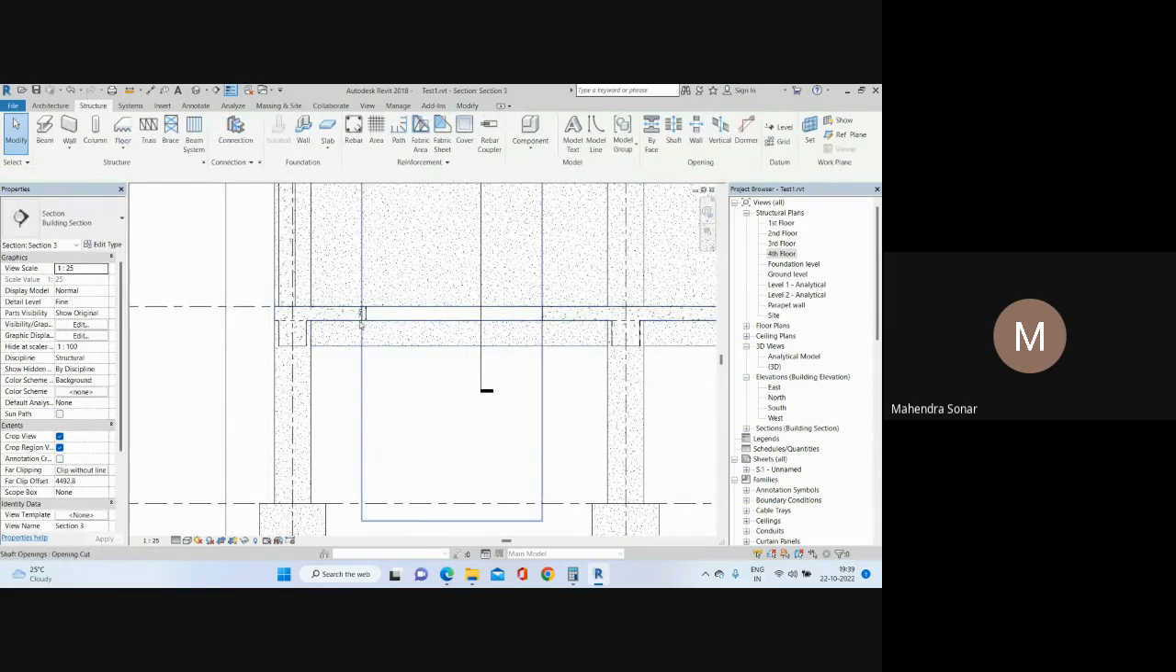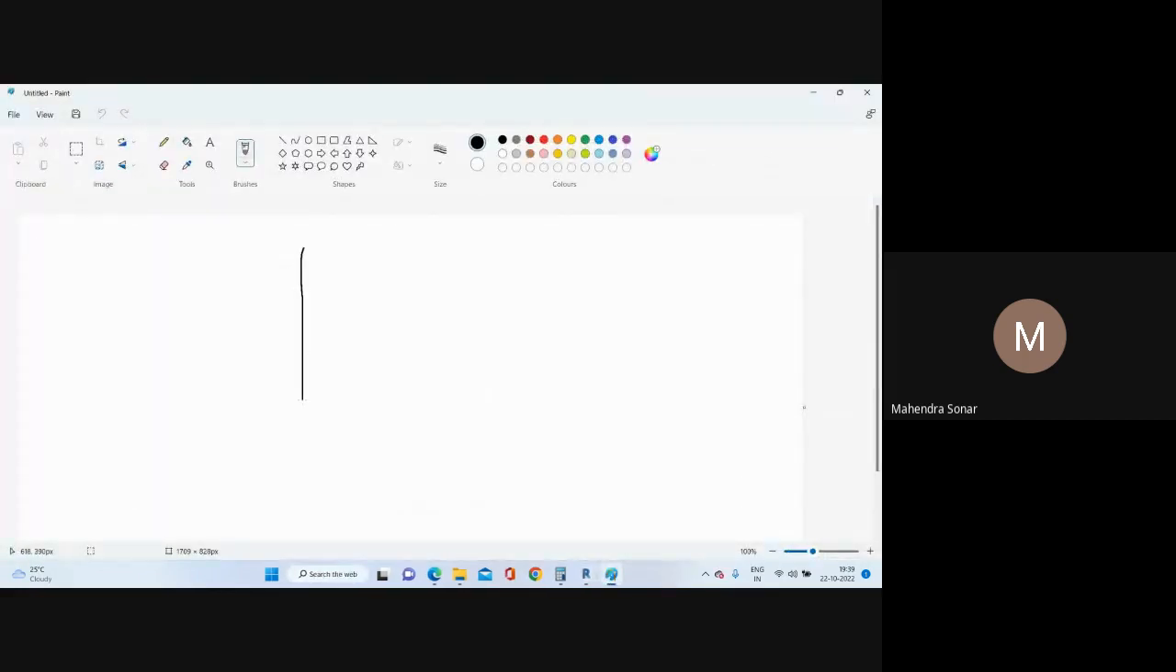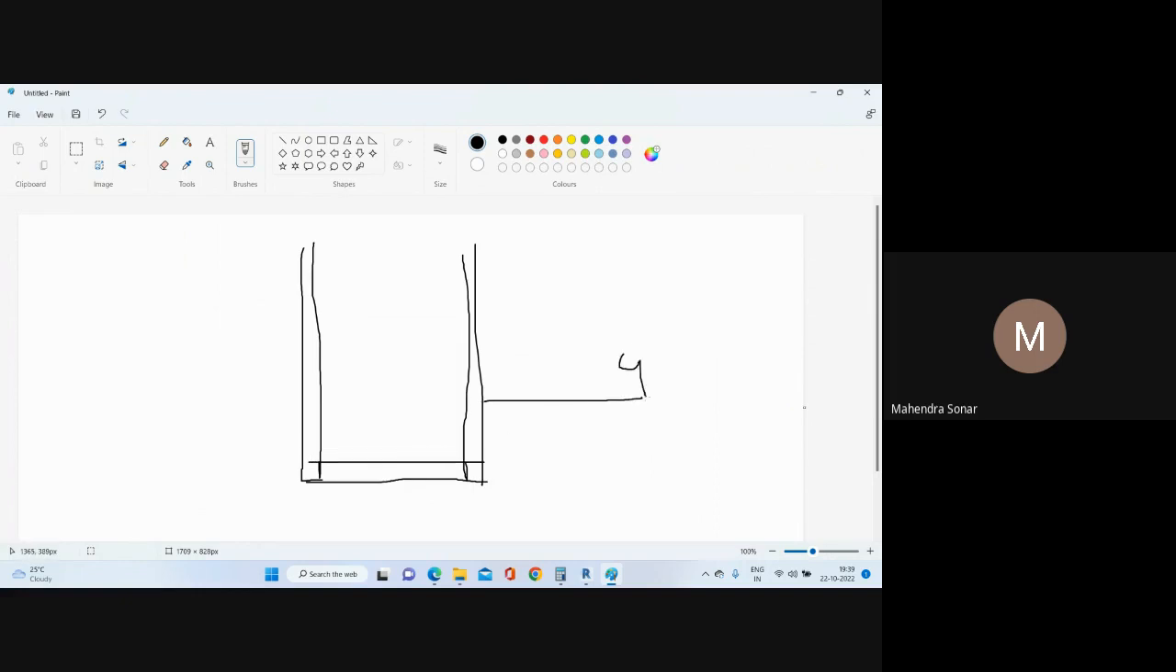The lift has some mechanism. I will just show you in Paint. If you give the shaft opening here, this is the wall here. You need to design it 300 thick or 250 thick as per your requirement. This shaft starts from here, and if this is your ground level, then this is the first level. You need to give at least a minimum of 2 meters below the ground level for your lift mechanism.